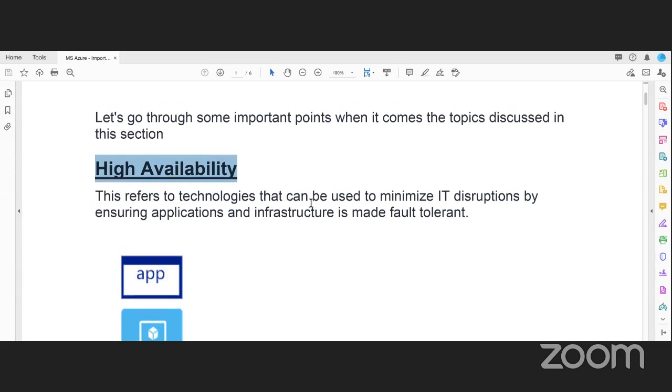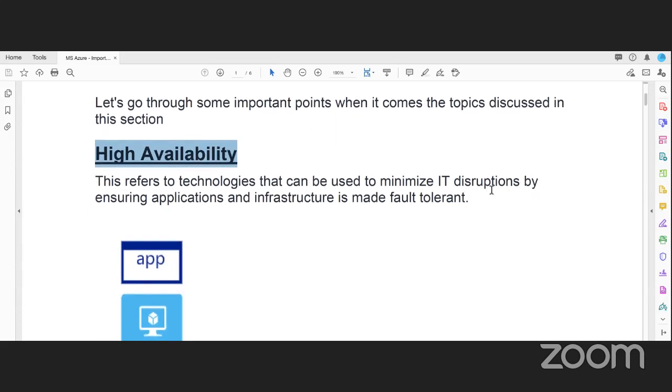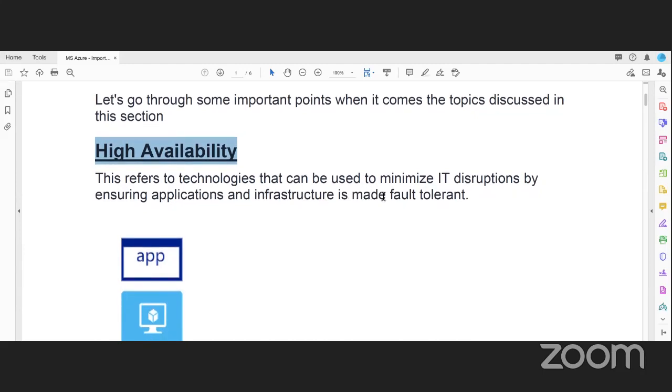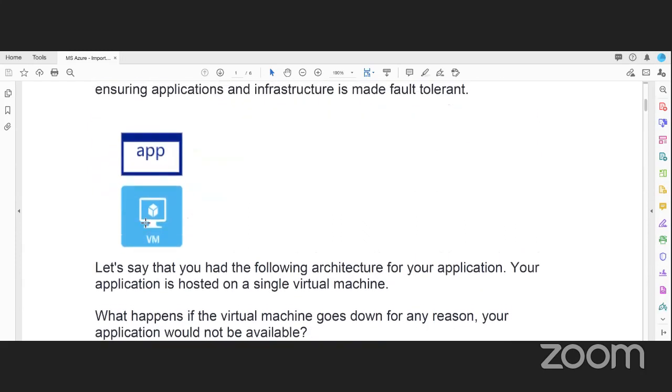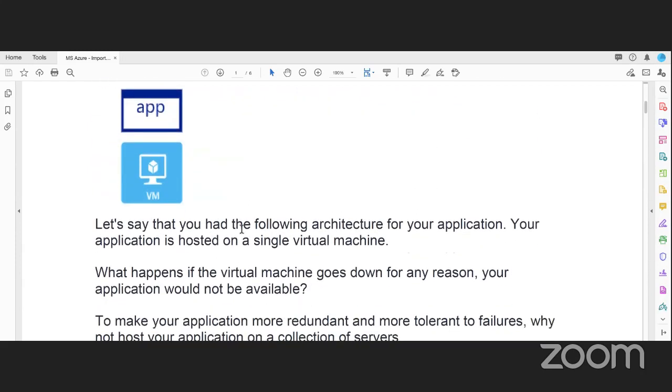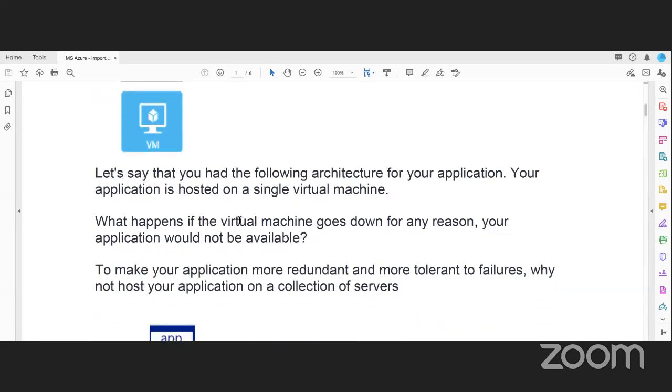So again, high availability. It refers to technologies that can be used to minimize IT disruptions by ensuring applications and infrastructure are made fault tolerant. Okay. So let's say that you had the following architecture for your application. Your application is hosted on a single virtual machine. What happens if the virtual machine goes down for any reason? Your application would not be available.